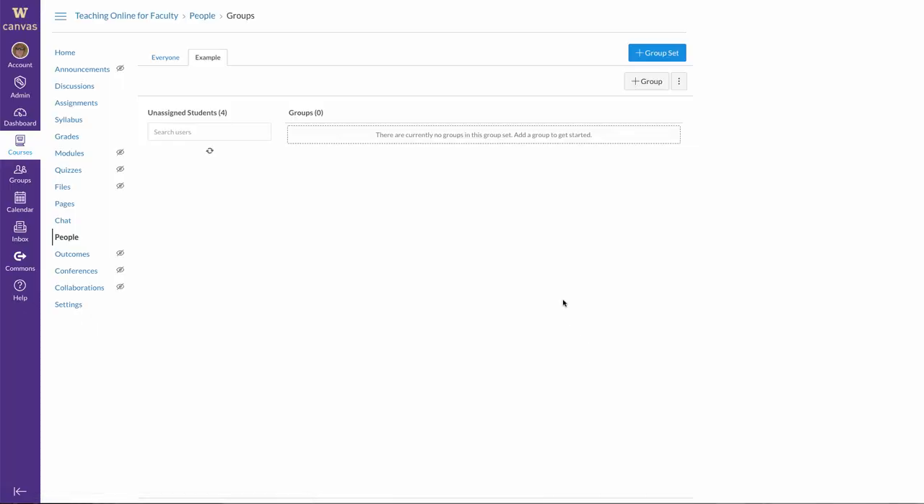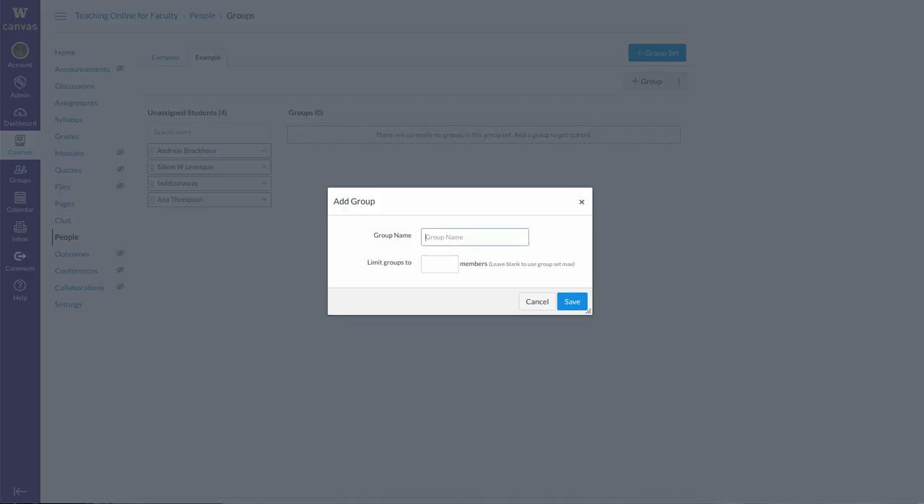So you click Save. So now we have the group set called Example. And the next thing you need to do is to create the groups within that group set. So I'm going to go ahead and call one group one, and the other one group two.